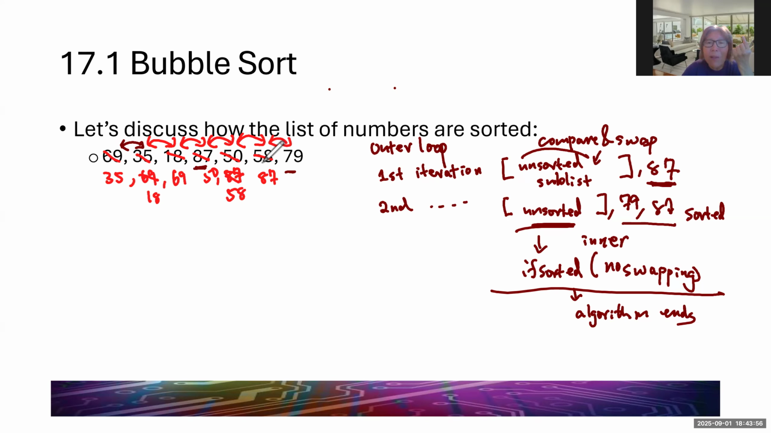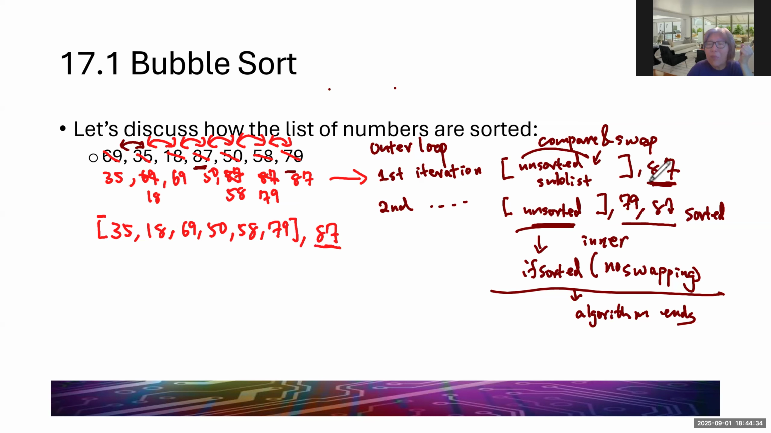Clearly 87 is greater than 79, so we do need to swap. So 79 and 87. So this is the first iteration of the outer loop. After that, we can see the original list changed to 35, 18, then 69, then 50, then 58, then 79, then 87. So 87 has moved to the end at the end of the first iteration.